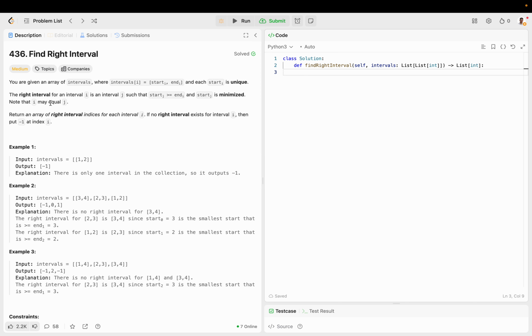The description is pretty confusing, but essentially you're given a 2D matrix of integers where each sublist is length 2. The result is going to be of the same length as how many sublists are in the input. So 3 here, the result is of length 3, and here the result is of length 1 because there's only one sublist.